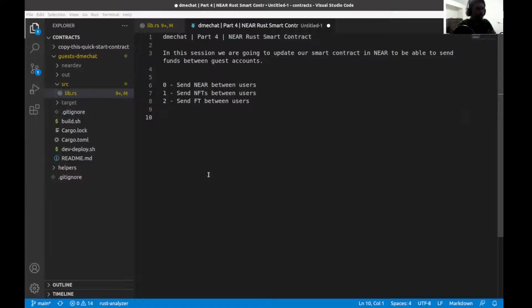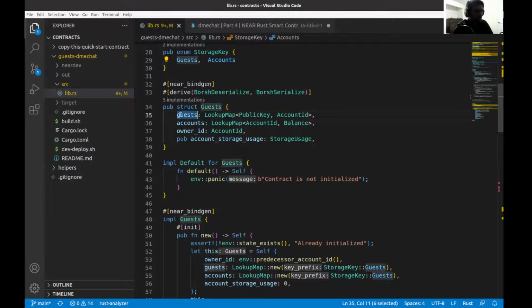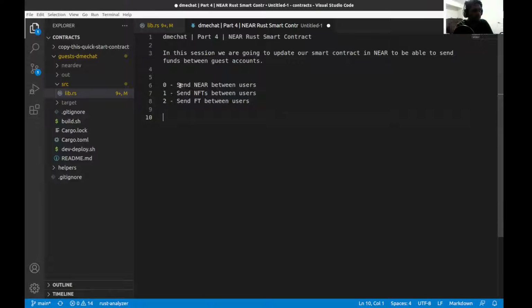Okay, so in the last video we were very busy building the API, and this one is going to be about taking a step away from the API side and getting into the Rust smart contract, specifically the guest smart contract, where we were able to create the guests and have a balance for the account and that sort of stuff. So what we're planning on doing now is giving our guest the ability to send NEAR and receive NEAR from different accounts.